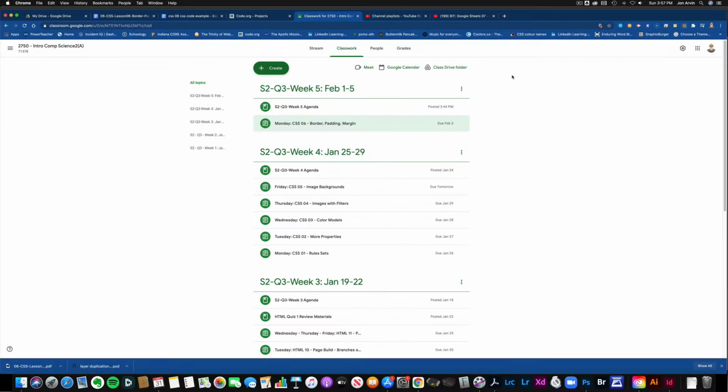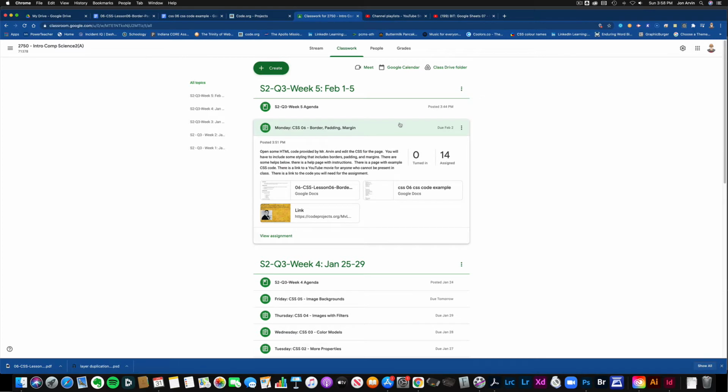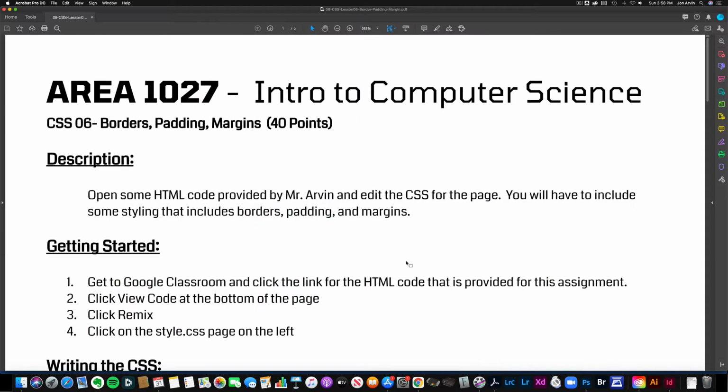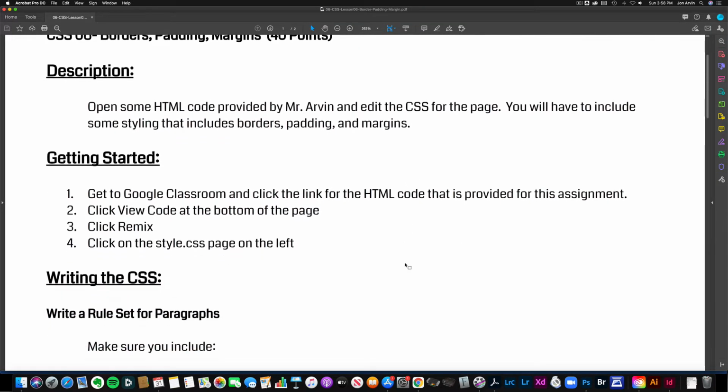Next CSS assignment has to do with borders, padding, and margin. This is all set up on Google Classroom. Here are things that are set up for you. There is a help page. Looks like this. I want to show you a couple of things that are on the help page.